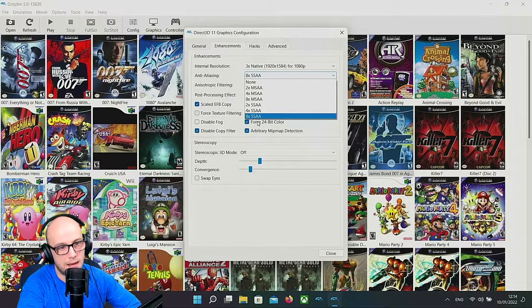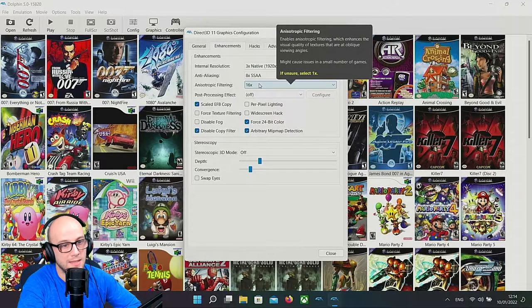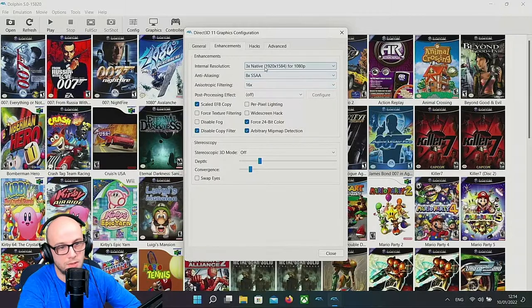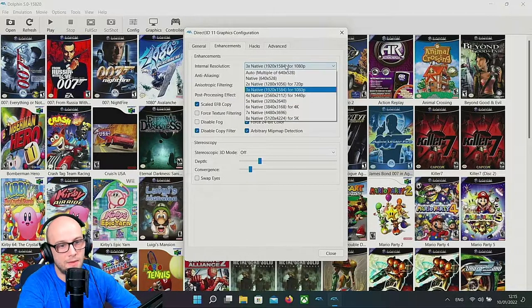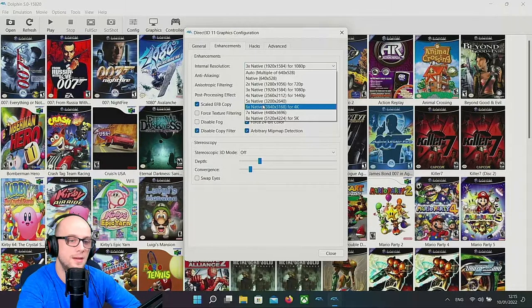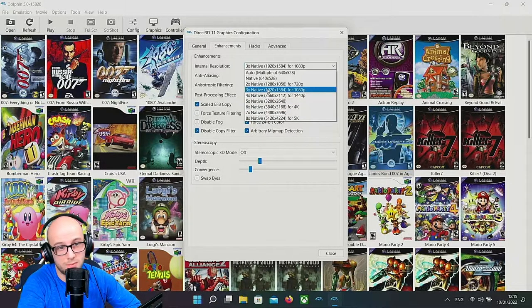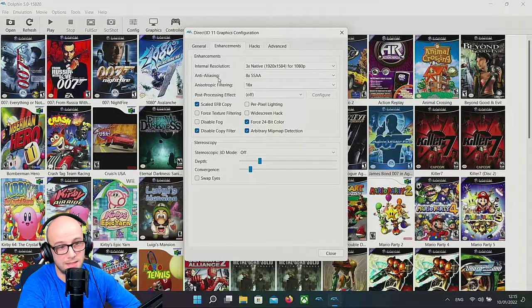Anti-aliasing, 8x SSAA, because my computer can handle it, and 16x anisotropic filtering once again, and I'll show you when we get the game running why I do that. And then we have here the resolution. I play all my games in 1080p. I could push it to 4K with this one because it is a much older game, so it's not going to take that much to run, but I don't have a 4K screen, so it's pretty pointless. I just keep everything in 1080p.